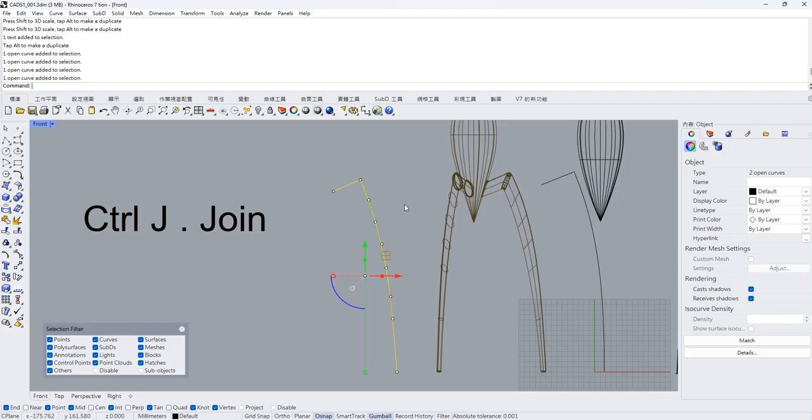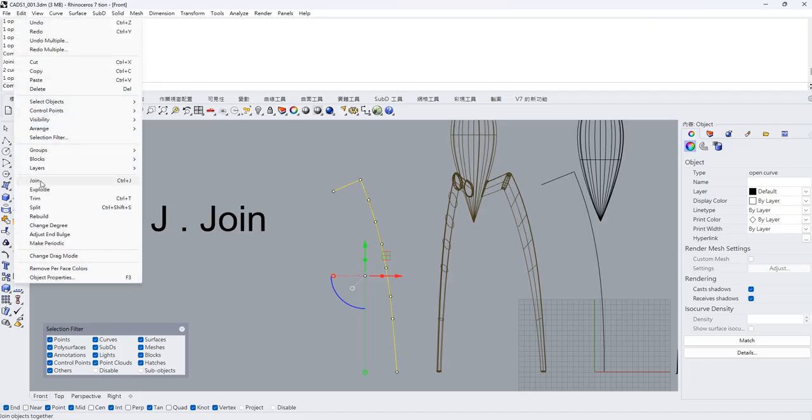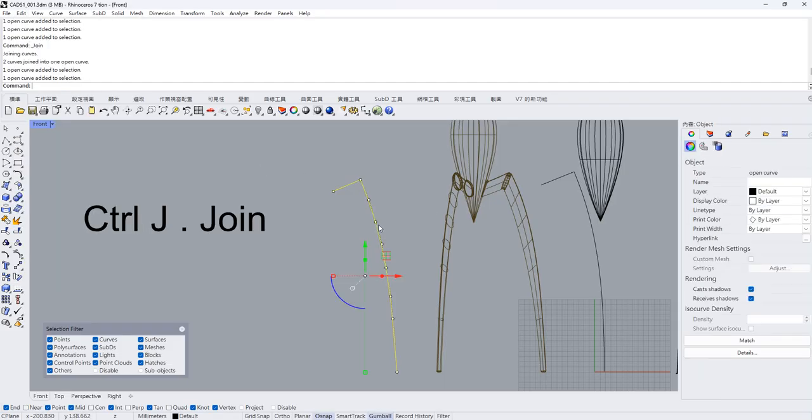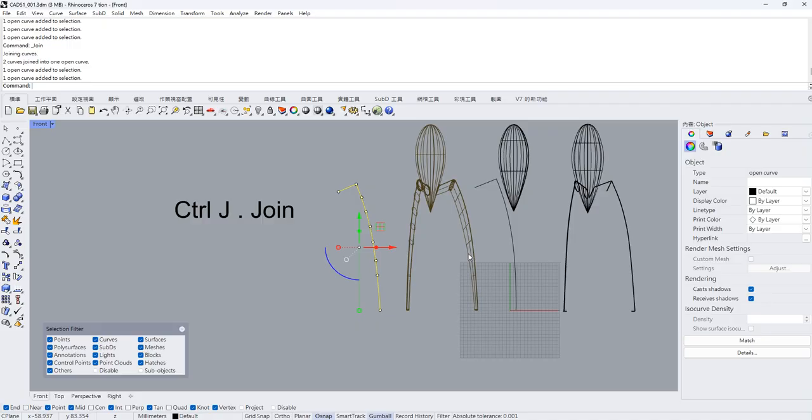So you can just simply press Control and J on your keyboard to join them, so that it will become a single curve. Or another way, you can go to Edit to find the command. It's right here, Control J. So inside Rhino, they already tell you what the hotkey for join is. All right, so this is the first part. I will finish this part and give you some time to do the practice.